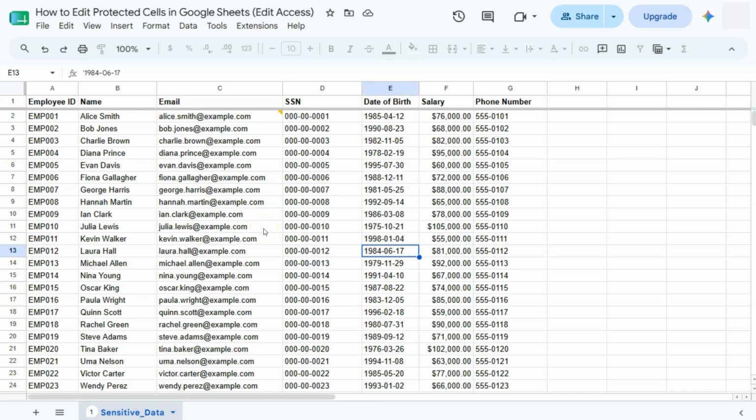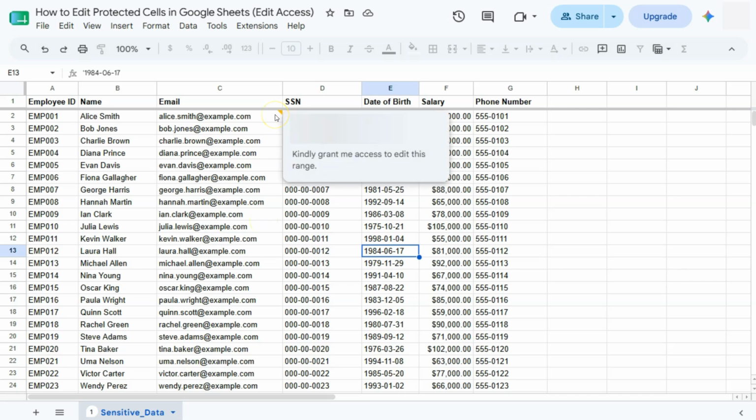So when that person does check this document or this file, then they'll be able to see that there's a comment regarding them asking you to give them access to edit a certain range on the spreadsheet.